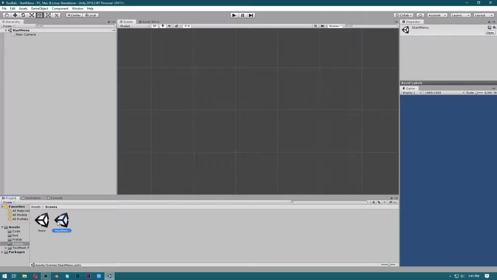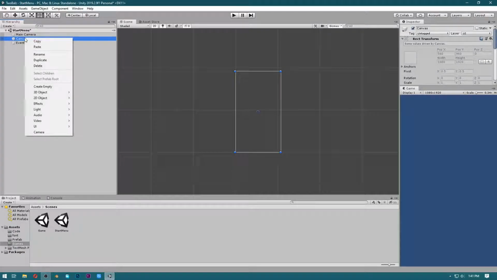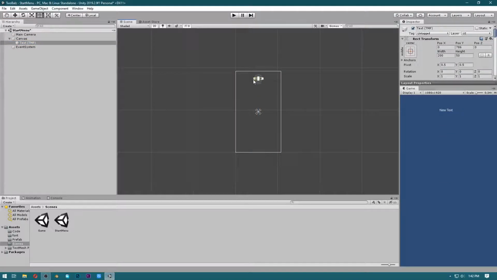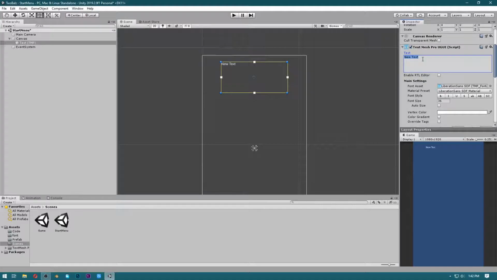Now in this start menu, let's create a canvas here. Then create a text UI. Drag it at the top and make it big. Then in the text area, write welcome to.